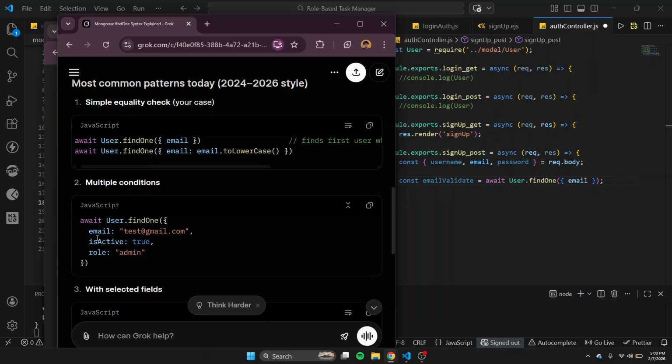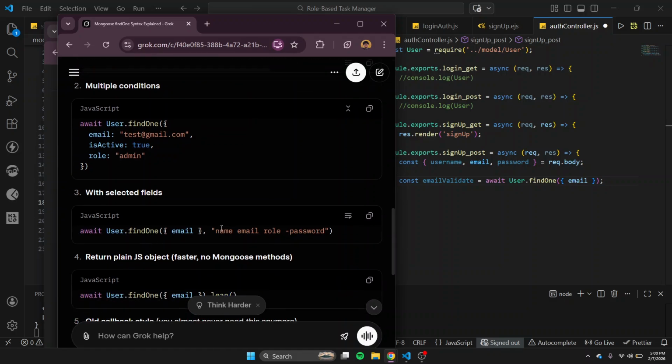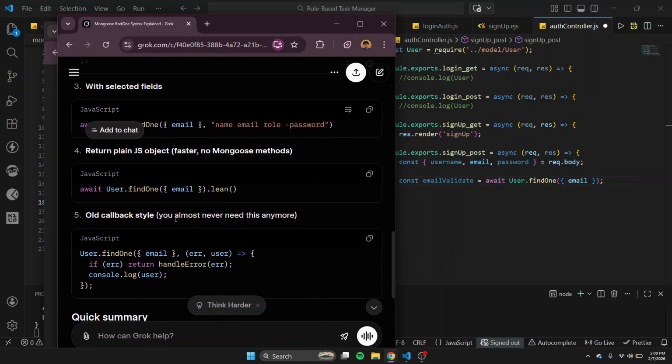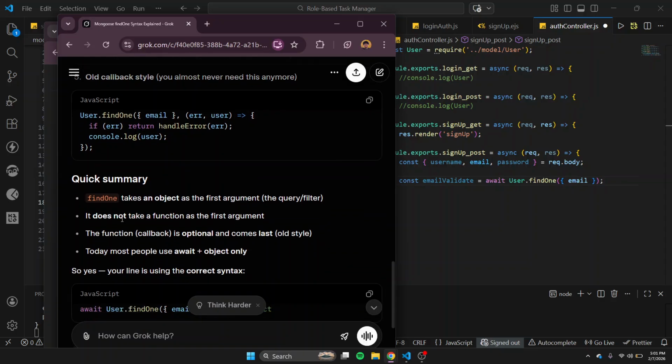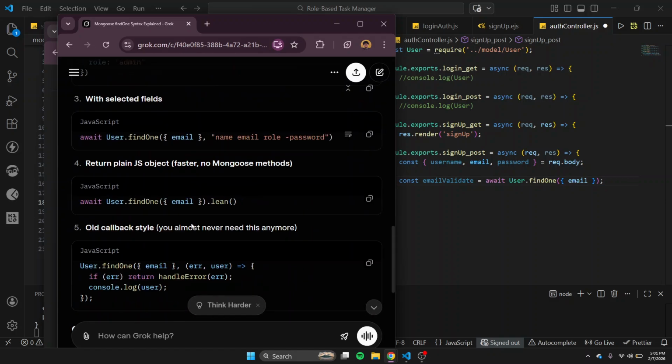Multiple conditions: email, isActive, role admin, and select name, email, password, plain JS faster. This is the old callback style, where you check error and user. A quick summary: findOne takes an object as the first argument, the query filter. It doesn't take a function as the first argument. So an object with email.